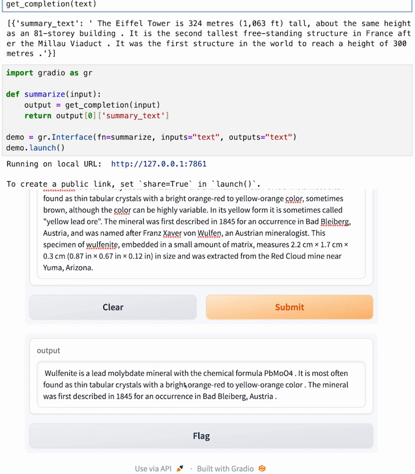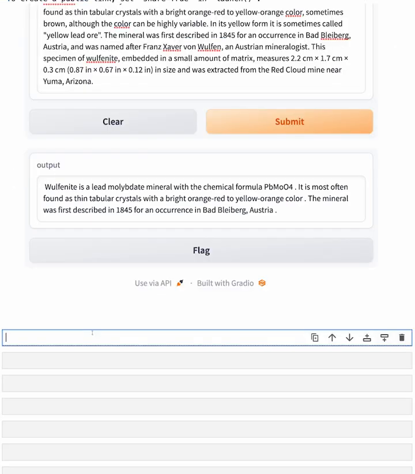Feel free to pause here and go to your favorite website, copy some text, and paste it into the app. This was our first demo.